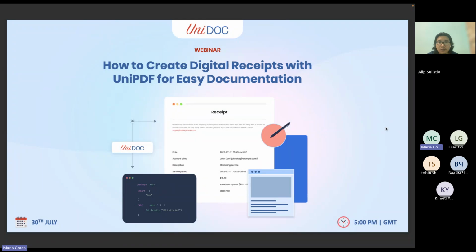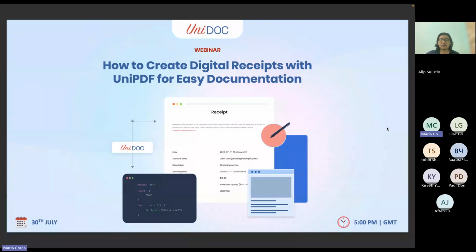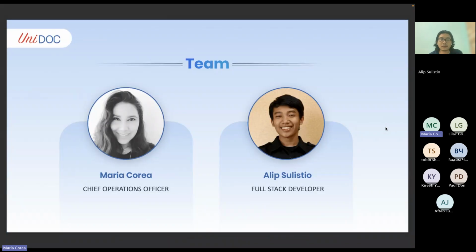Today, we're going to talk about how to create digital receipts with UniPDF for documentation. Today, Alib is going to join us. He's our full stack developer. So he's the genius here.